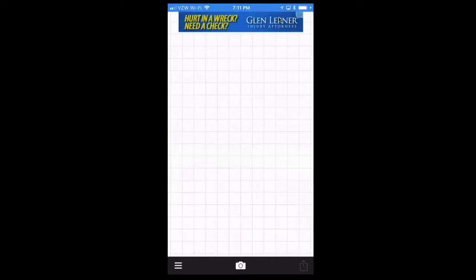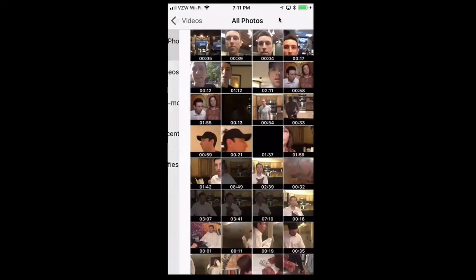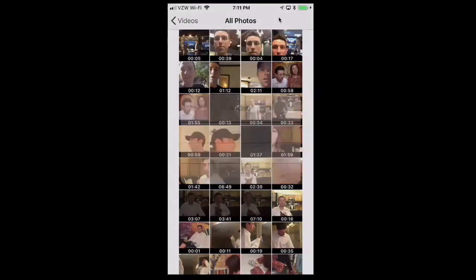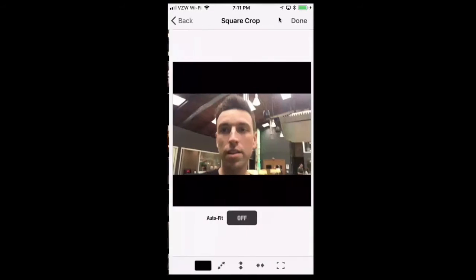It's a free app. You can get the pro version and do other stuff, but what I'm going to show you is everything you need, completely free. So this is the inside of the app. On the bottom, you can see the camera. We'll select that, and then select Load New Video. Tonight, we'll be selecting a quick 4-second video. You want to select Crop to Square.